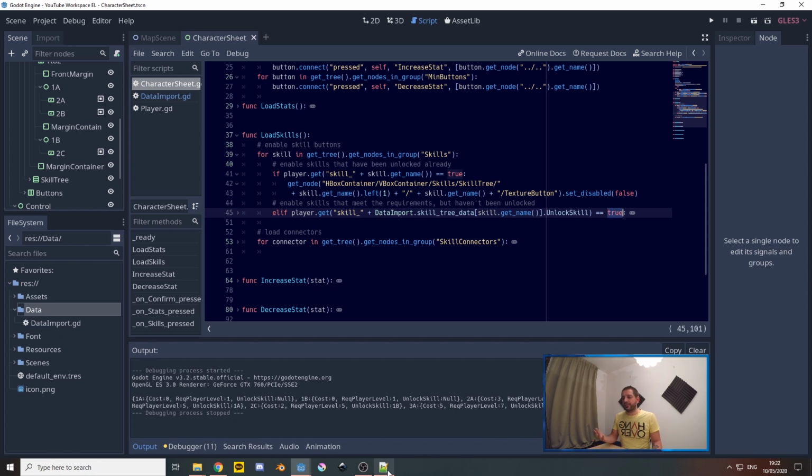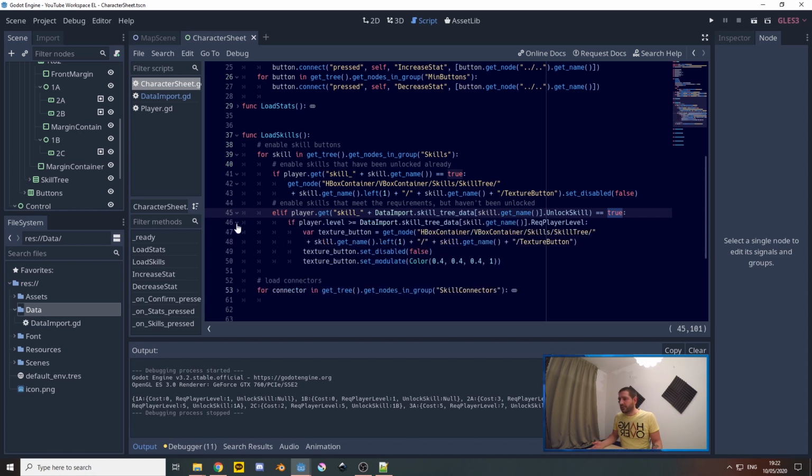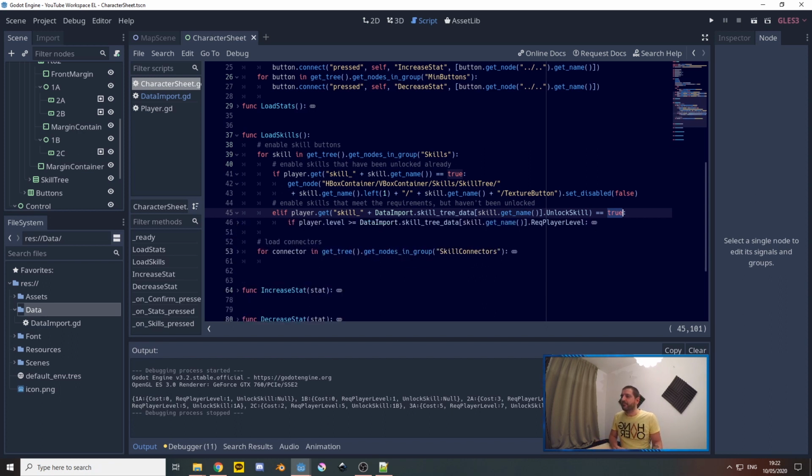Now, if that's true, the next thing we want to do is, of course, check if the player has a high enough level. Let's quickly close this one for a moment to not make you crazy. Then we check if the player.level, again a variable on the player script, is bigger or equal to, and then again we push that skill get name into our database, but now we retrieve the required player level. This is going to be either 5 or 8 for skill 2A and 2B, and it's going to check that against the player level. Now the player currently in the game is level 7, so I chose that 8 on purpose. You can feel what's coming, right?